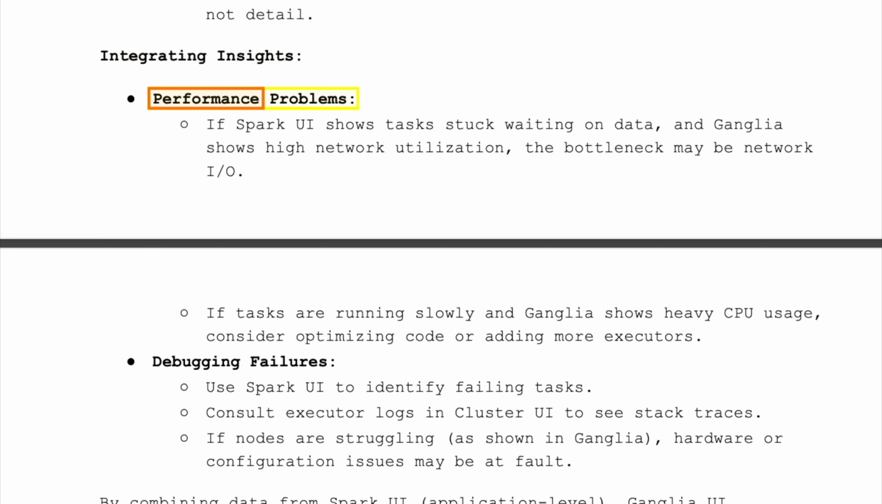Integrating insights. Performance problems: if the Spark UI shows tasks stuck waiting on data, and Ganglia shows high network utilization, the bottleneck may be network input-output. If tasks are running slowly and Ganglia shows heavy CPU usage, consider optimizing code or adding more executors.